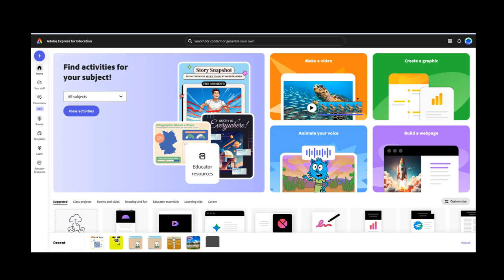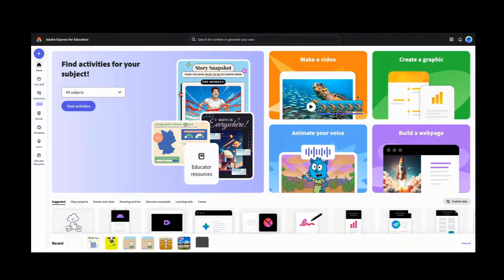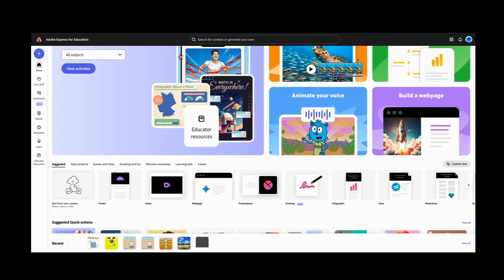Okay, we're back at the Adobe Express homepage, and now we're going to create something that we can put our QR code on, and then we can deliver it to our moms on Mother's Day. So if I scroll down a little bit, you'll see all the different options for creating things in Adobe Express: posters, videos, web pages, presentations, etc., etc.